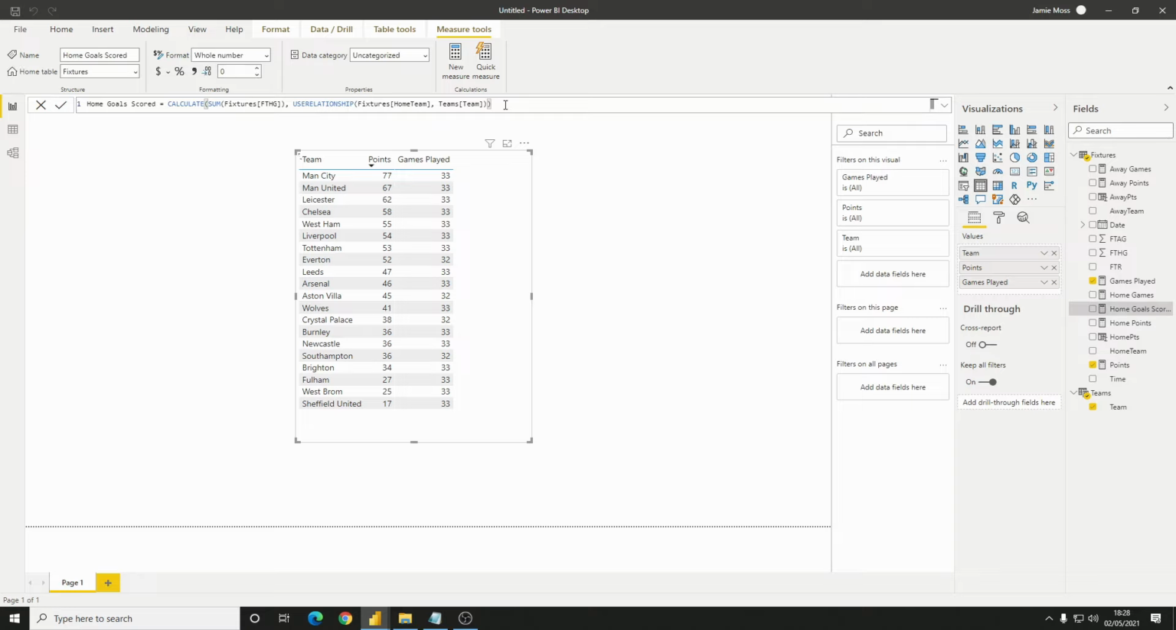We can press enter again to create that column and copy it out, create a new measure, paste it back in, put away goals scored, which will be the amount of away goals in the match for the team where the team is the away team.